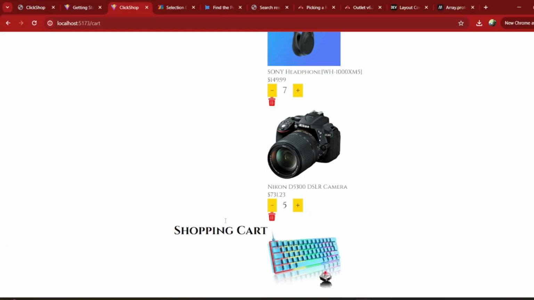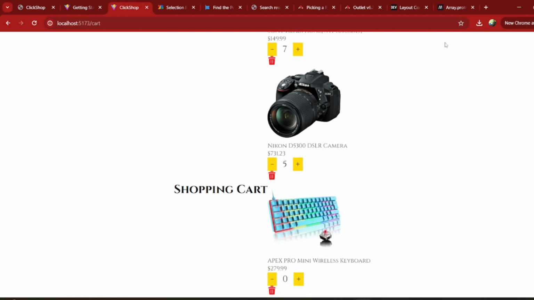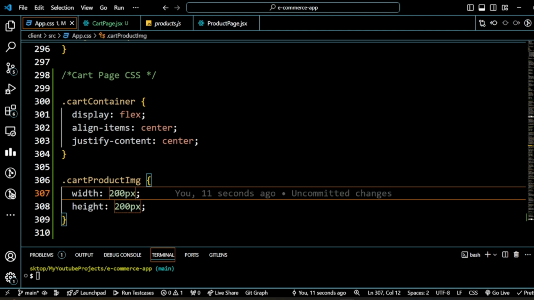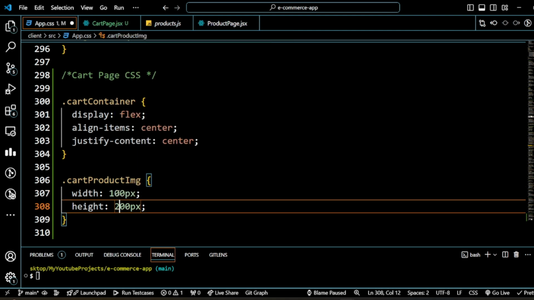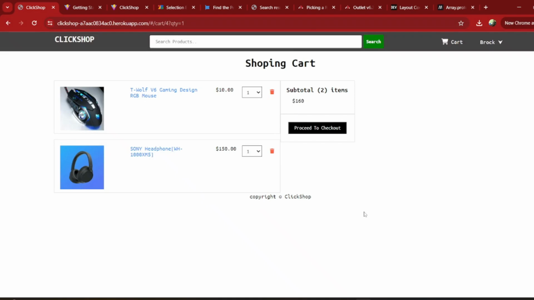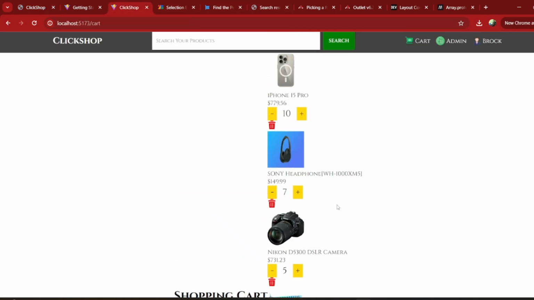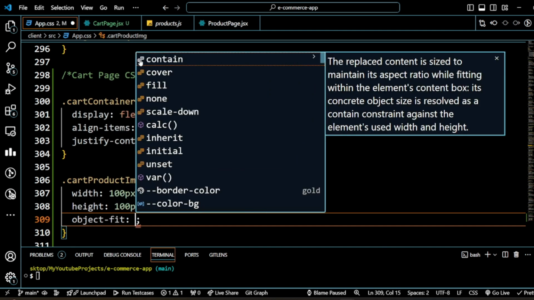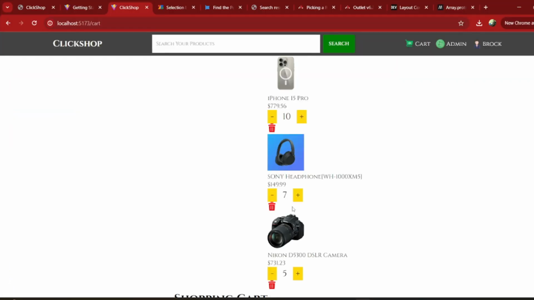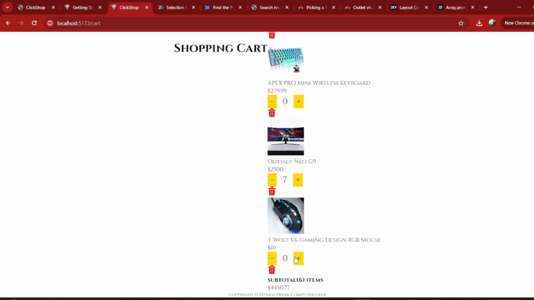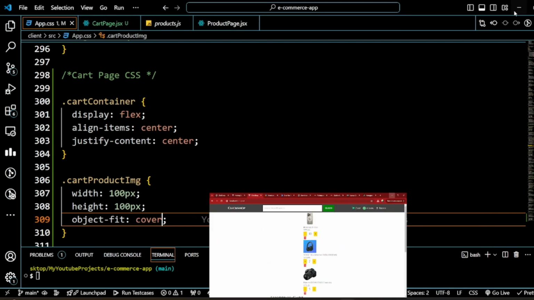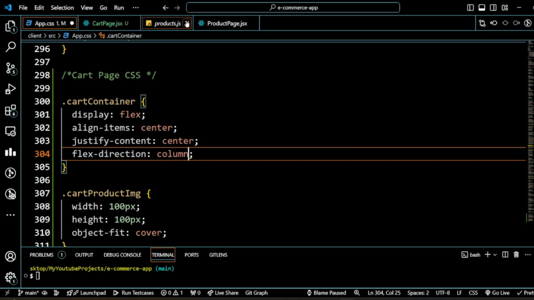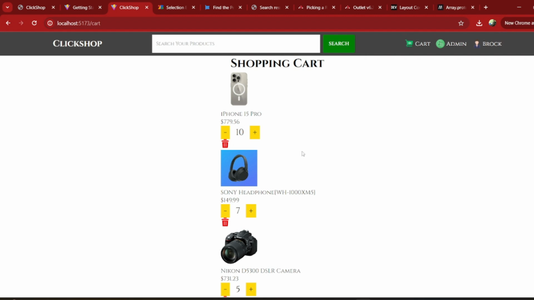Okay, now we have everything. Perfect. It should be lesser than this. Okay, it's lesser. So let's give it 150. 100 first. Let's see this 100. Yeah, 100 only. Yeah, it looks good. And we have to do object fit also. Object fit to cover. Perfect. And we need to change the flex direction here.